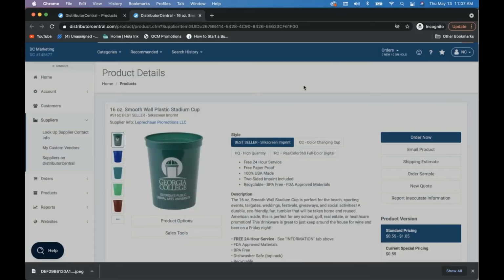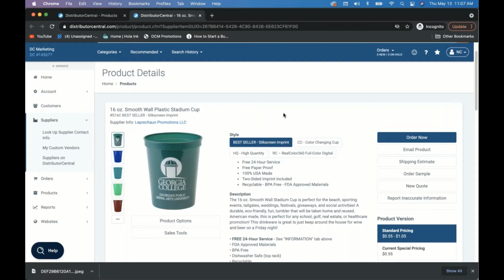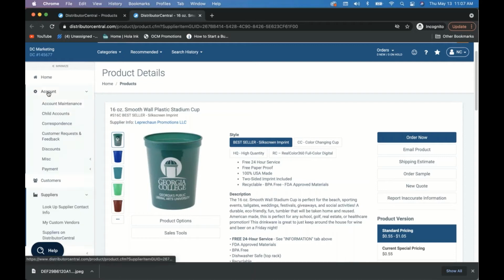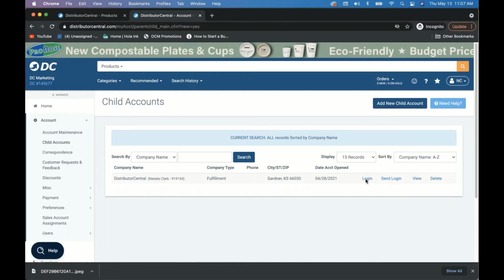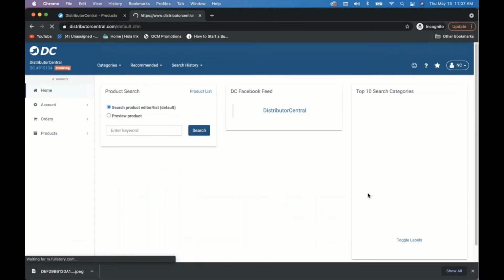And it made it a lot easier whenever I could just use suppliers' products that are already in the system and that already have those blank images. So then once I had all those images, I went into my child account, going to account, child accounts, and log in.